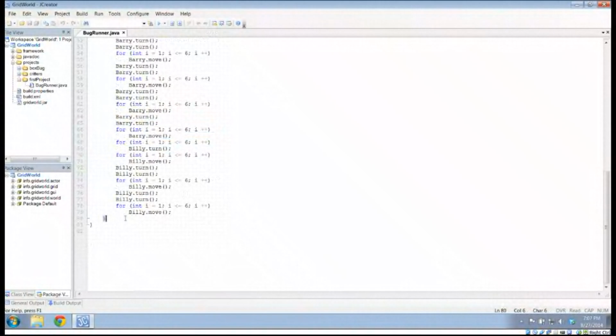And so what I'm going to do is, below all of this code, after this public static void main, I'm going to write another method. So I'm going to do public void move it.